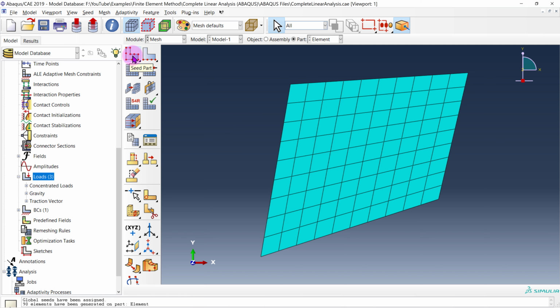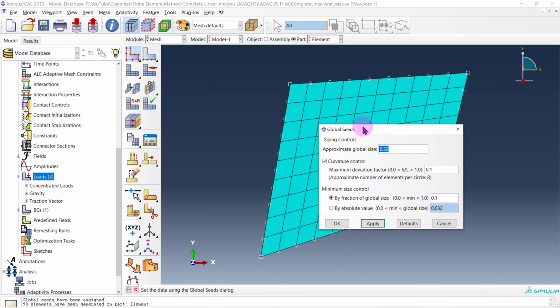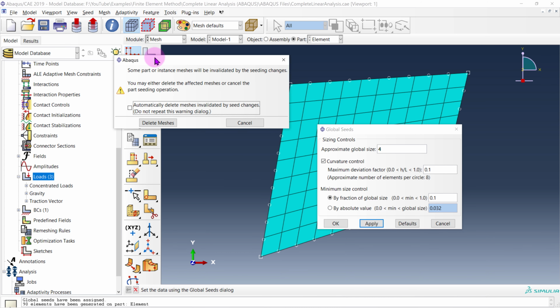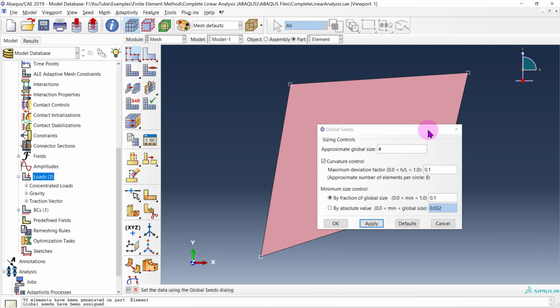So how do we do that? Well, we go to this seed part command. As we can see, ABAQUS by default tried to pick decent locations for all the nodes. But we're going to say, well, you know what? This is only going to be one element. So I'm going to pick a very large seed size. I'm just going to say it's equal to 4. And it's going to say, you already have a mesh. Do you want to delete it? Yes, we want to delete it.